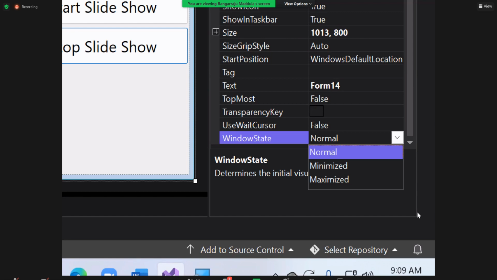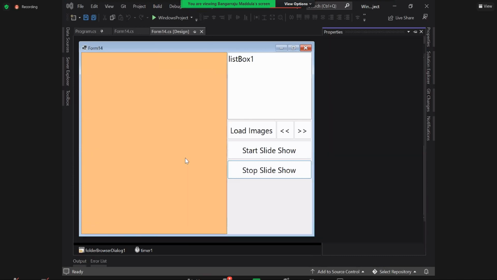Minimize means it goes to the taskbar. Maximize means full screen; it just goes to a full screen size. Do you want to set it by default, or only when the start slideshow button is clicked? Not by default. We want it only when the start slideshow button is clicked. Okay.